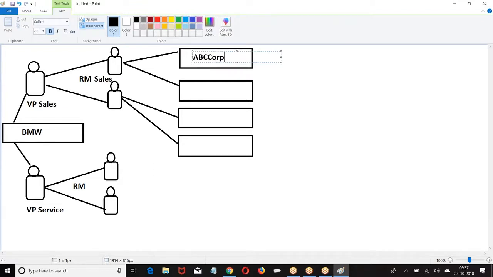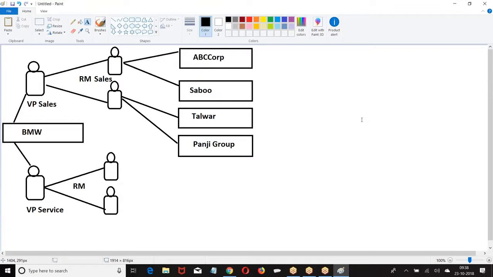ABC Corporation, some group. They spoke to some of the distribution agencies. They told them, okay, please market us. If you sell our vehicle, we'll give you this much commission. You can establish your showroom. I'll send you the demo cars. You can display them in your showroom and sell them. For each car you sell, I'll give you 2 lakhs commission.